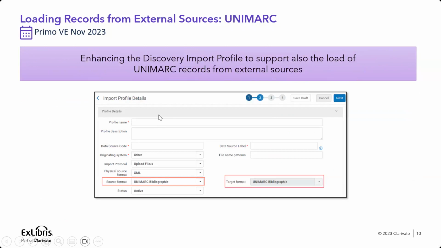Okay, another enhancement that we are doing for the discovery import profile is that we now support records that are in Unimarc format. So you have the option also to define here the source format and use it. The original need came from the Italian group and the French group, and you can use it now.